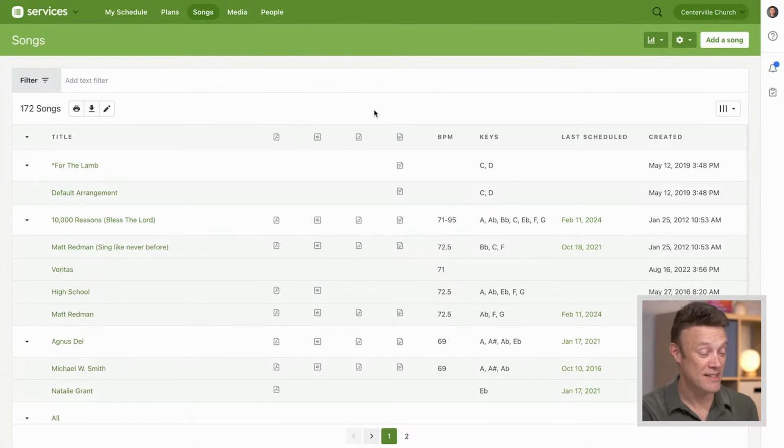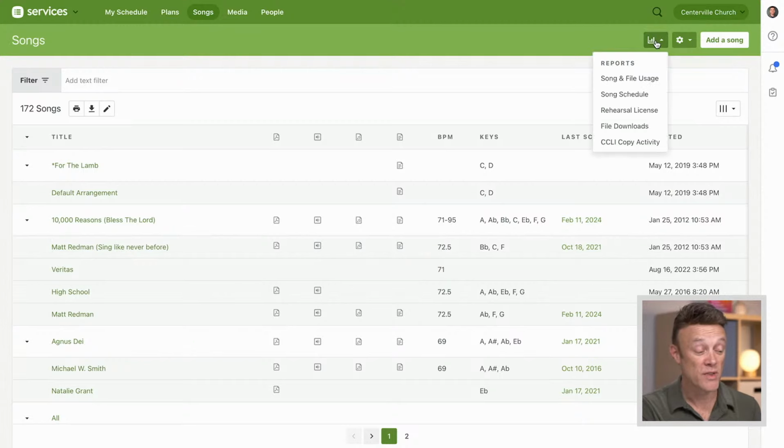On the songs page, we also have song reports available with this reporting button up here where you can see how often your files were used, how often the songs were used. If you're using the rehearsal license from CCLI, this can give you a report for that and some other things that are here as well.